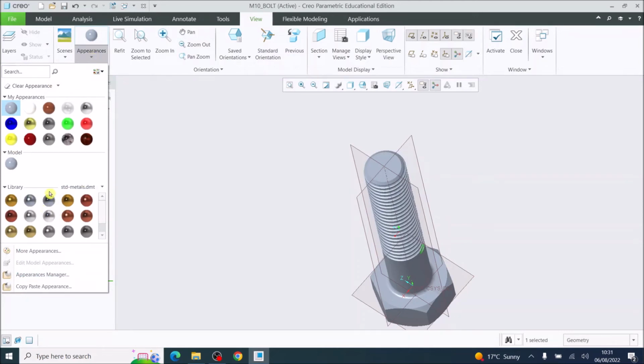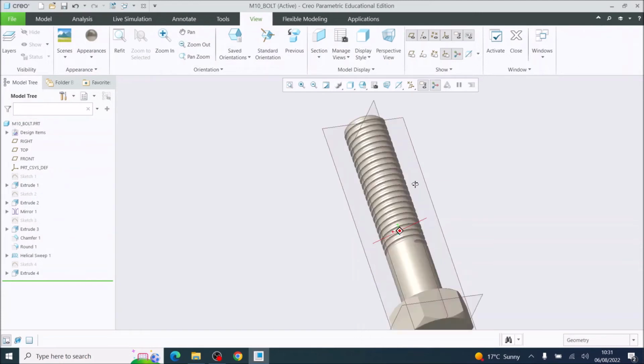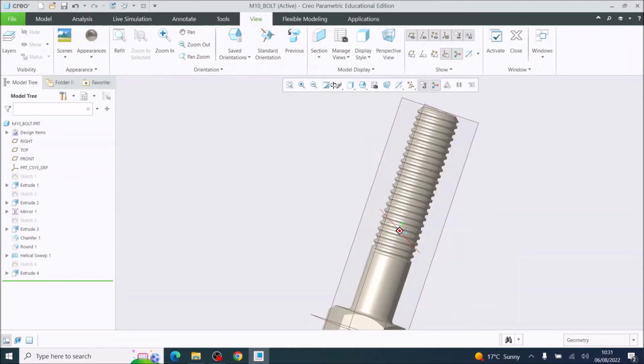And in the library, we've got standard metallic materials. My model here is grey at the moment. So I'm going to choose titanium. I think it's this bottom one. If I hover over, there we go. PTC standard titanium. So I'm going to double click on that. That appears in my appearance library. I'm going to click on the M10 bolt, and that selects the entire bolt. Okay, I'm going to double click on the material, press OK, and I now have titanium applied to my model.